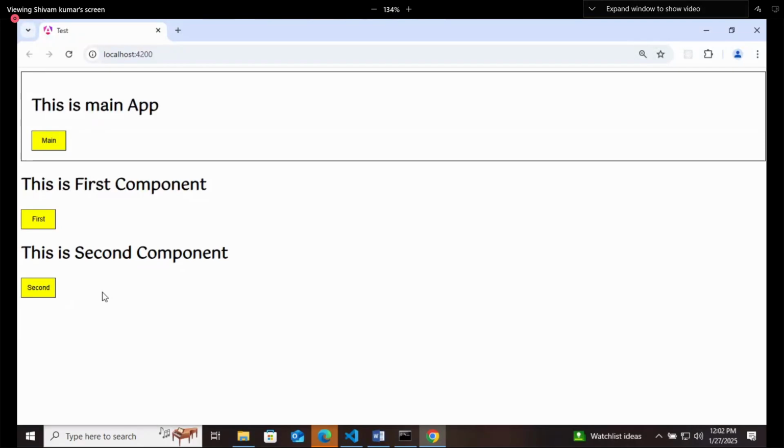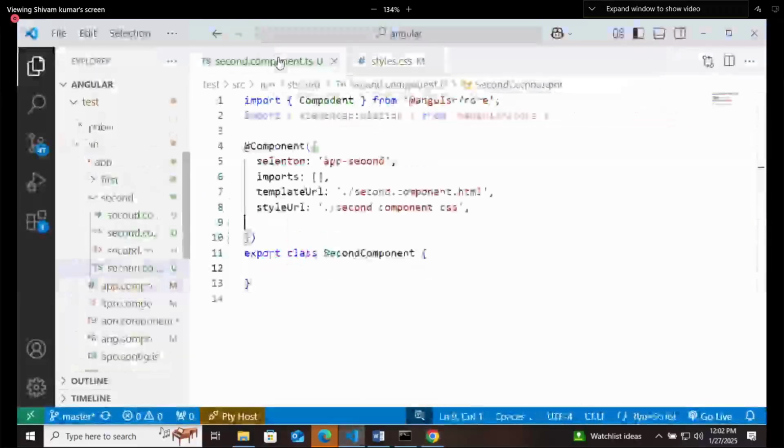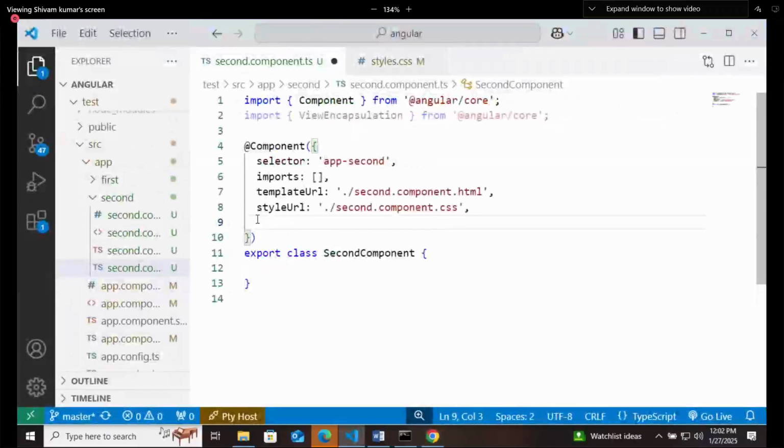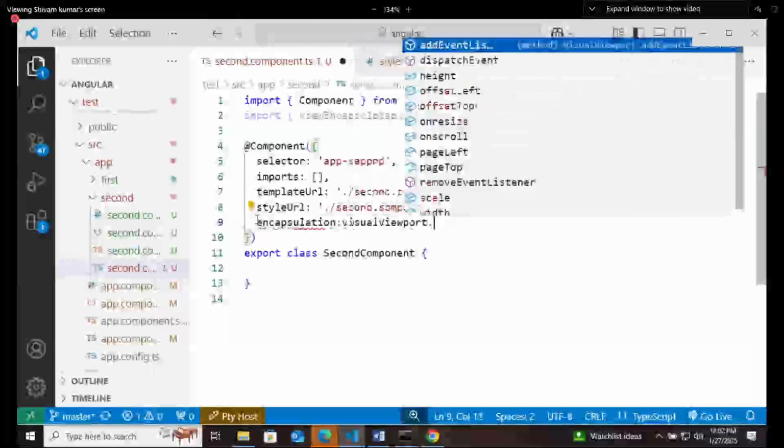Now what I want is that the second component should not have that property. Means this second component should not import its style from the global CSS. For that, go to the second component's TypeScript file, import the view encapsulation, and here set the view encapsulation to shadow DOM.